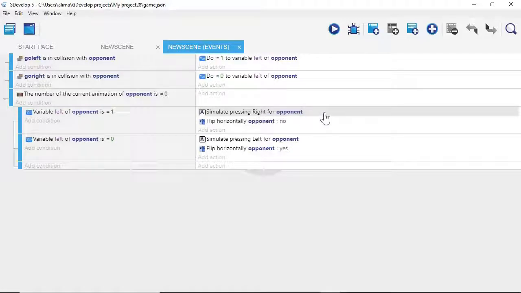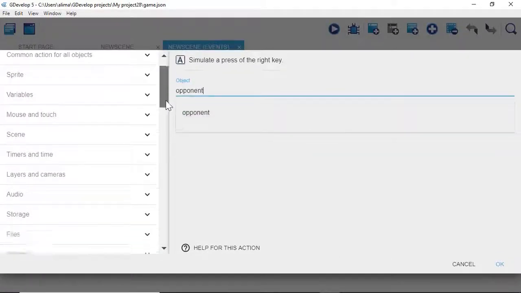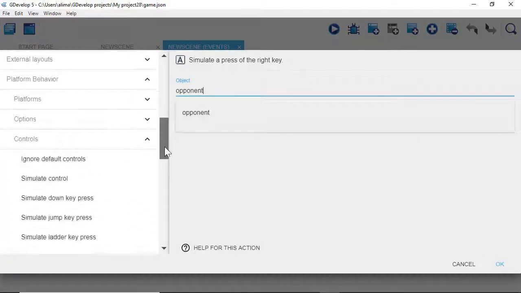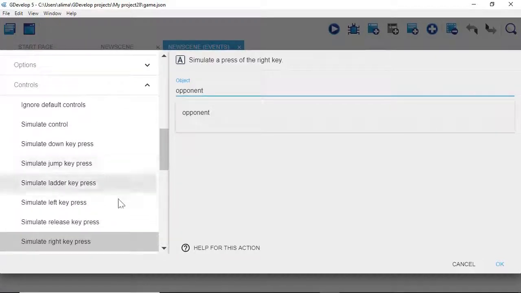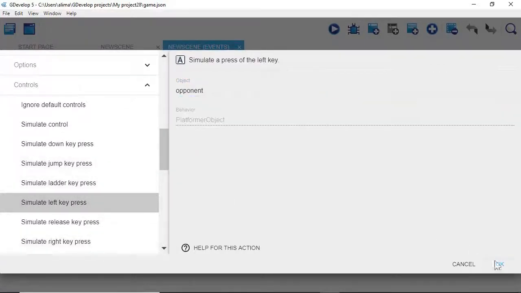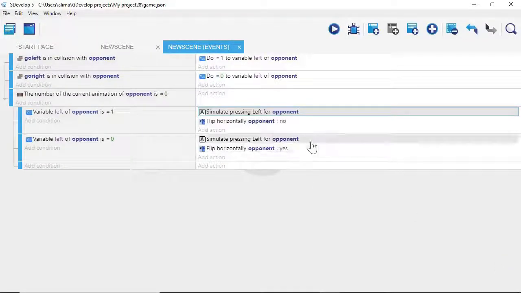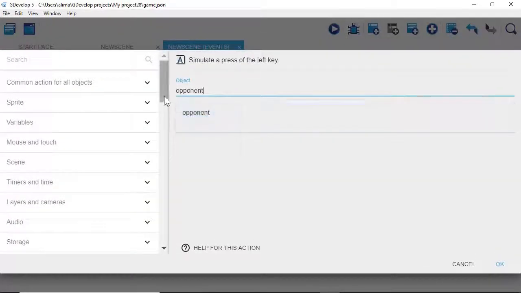So let's fix this. We're going to double click here, and we're just going to change this to simulate left. Press OK. The same thing for here. This should be when the opponent collides with the go right object, the variable is set for 0. When GDevelop sees the variable is set for 0, then this should go right. This is currently set for left, so let's fix that.